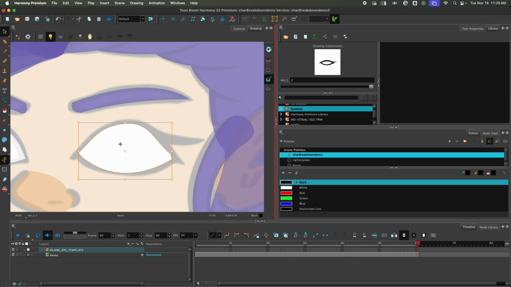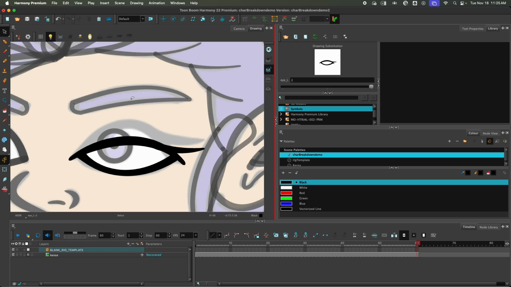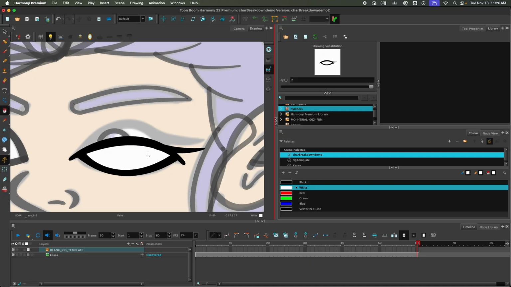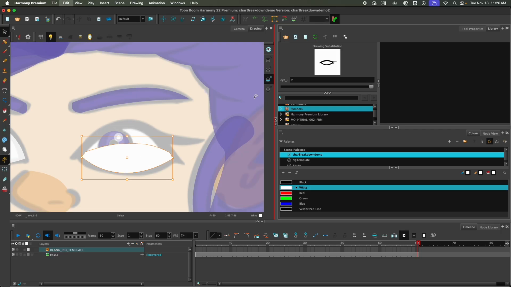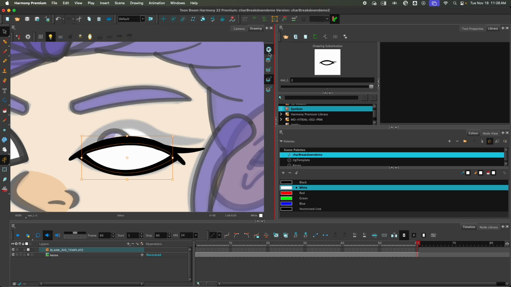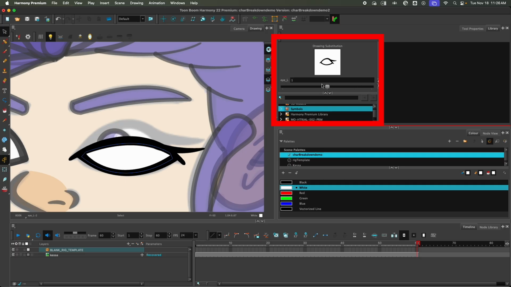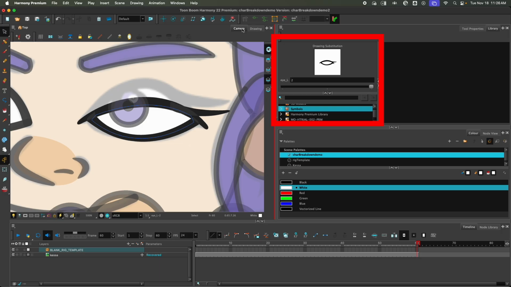I'm going to delete this color. I'm going to go back here, fill this in, and I'll copy and paste the color. So white, fill it in, grab it, say Command X, and I want to put it in the color. Okay, so now I have a half blink. If I come up here in the drawing substitution, I can always switch it back.